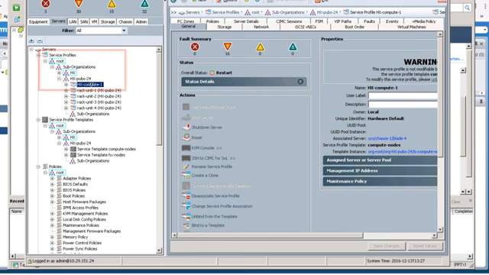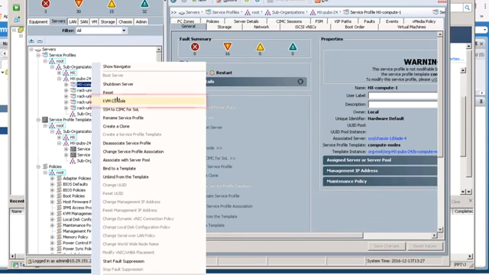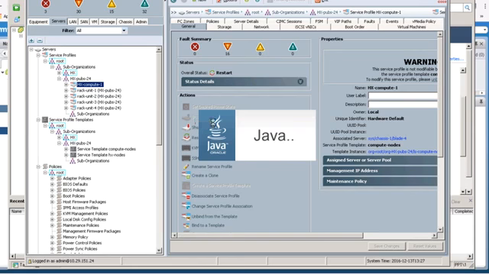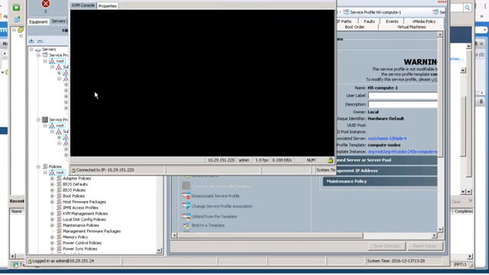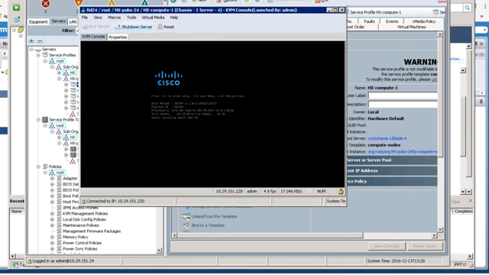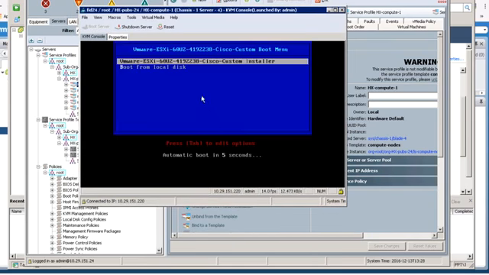Navigate to Service Profiles, Root, Suborganizations, and HX Cluster. Right-click on the HX Compute 1 node and select KVM Console to launch the Java console. You should see the console booting from the Cisco custom installer via HTTP.